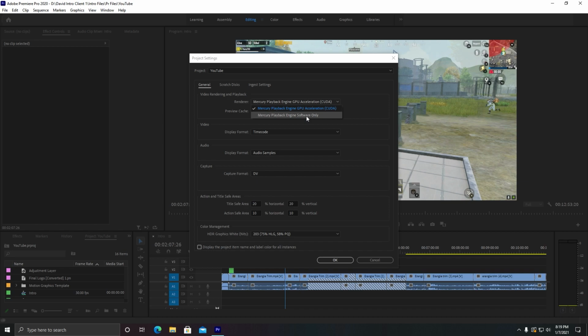If you do not have any graphic card, then you can go with Mercury Playback Engine software only. It will not use your GPU, it will use your CPU and RAM to render everything. So if you have a high-end graphic card, go with CUDA. If you don't have any graphic card, then go with the software only. So I have 1660 Ti, I will go with CUDA. After that, keep it as none, keep it as timecode, and for display format is audio.